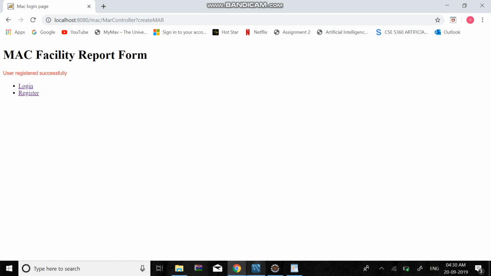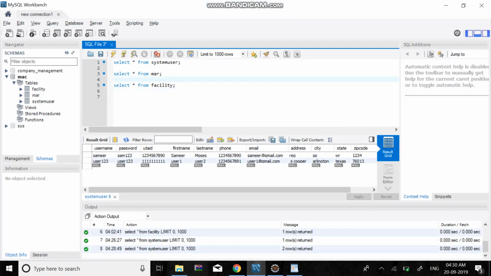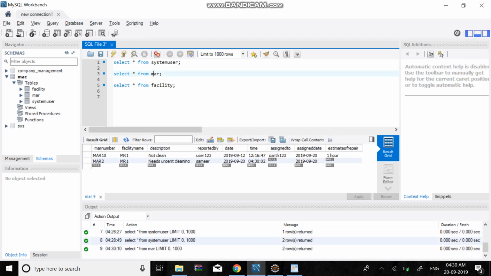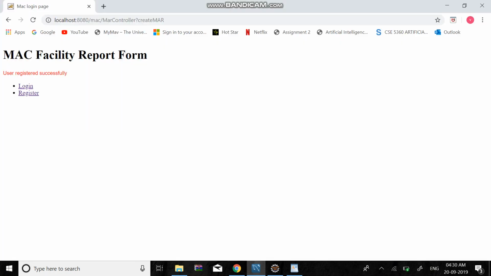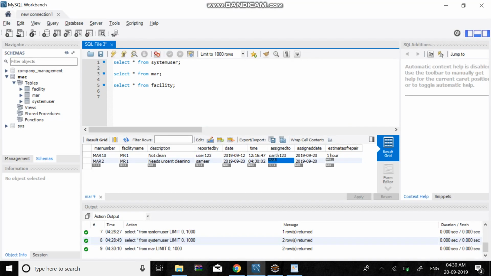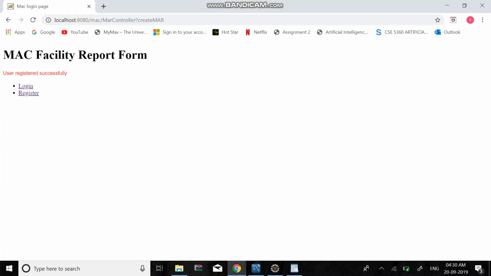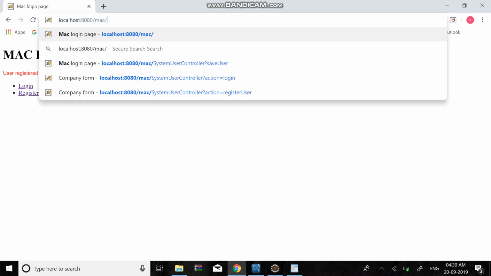As we click create MAR, we'll quickly see what is the MAR that we have saved. The MAR was saved by Samir on this particular date at this time for facility MR1. It's currently assigned to null. So let's quickly go back and see.